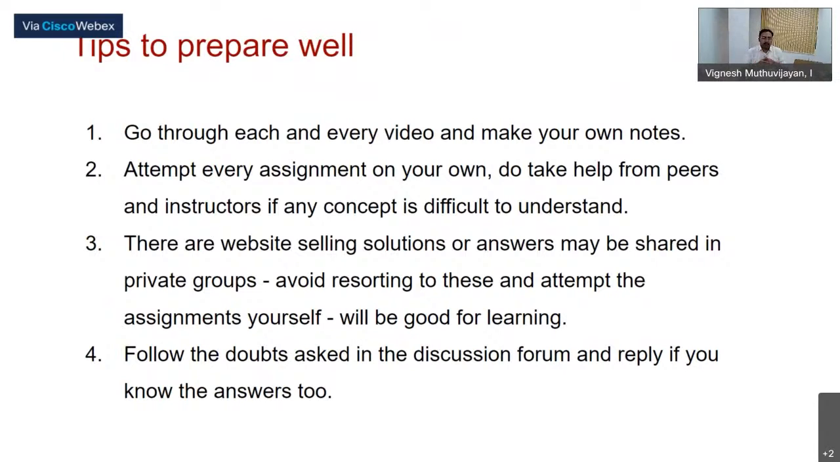When you watch the video, make your own notes. Make sure that you watch every video carefully, patiently, and take notes. Just like how you would attend a class in a lecture hall, you would have to assume that is the mode in which you operate: you listen to the lecture, take notes, and attempt every assignment on your own. You can take help from peers and instructors if some concepts are difficult to understand, but make sure you attempt everything on your own and know where you get stuck so that you can work on that and improve yourself.